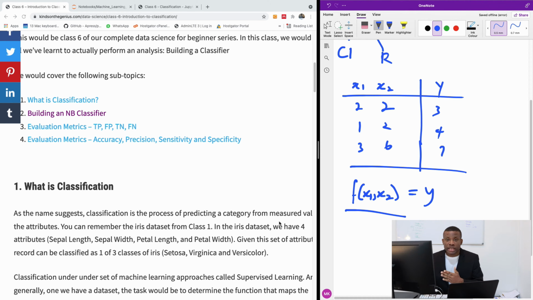Is it x1 plus x2, or maybe 2x1 plus 3x2 is equal to y? We don't know what this function is all about. So when we are building a classifier, we are trying to determine the nature of this function. We are trying to deduce this function.